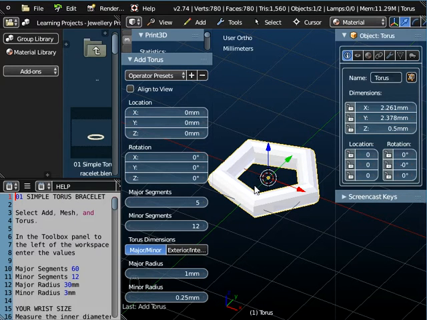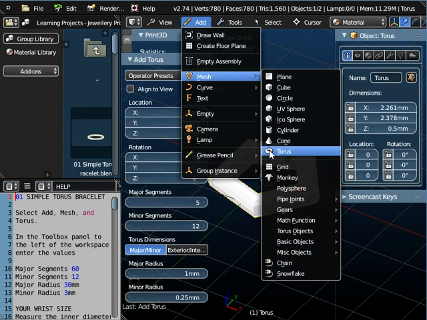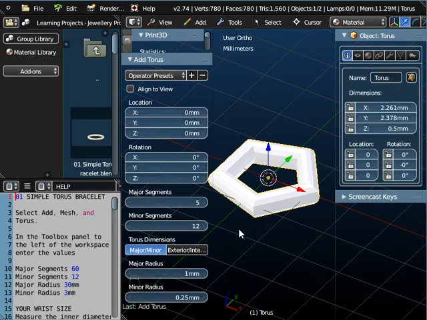Although we're using this torus object, we've done add mesh torus, and here it looks like a ring. Well, the torus is a ring, but if you reduce the segments right down, you can come up with some of these basic shapes like triangles and squares and pentagons. So the lower this value is, the smaller the number of sides going around it.